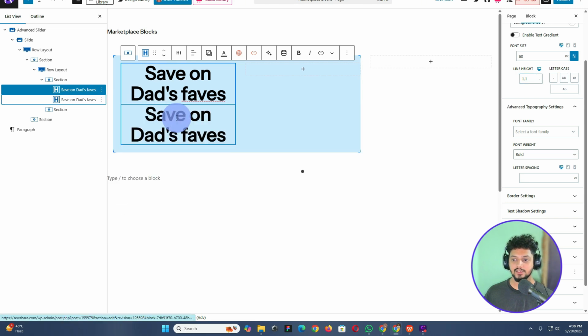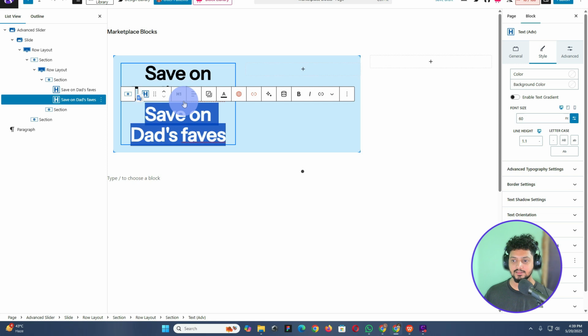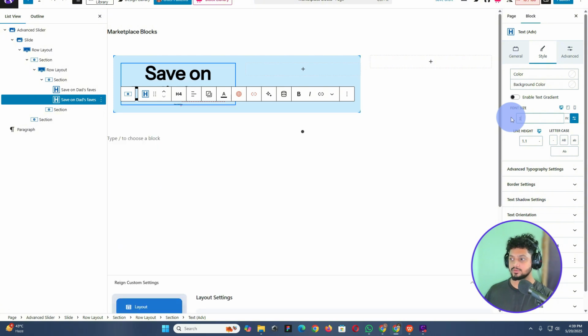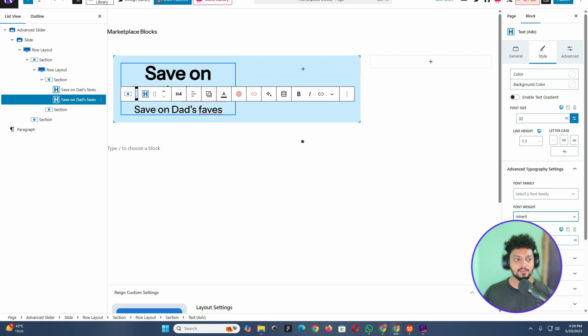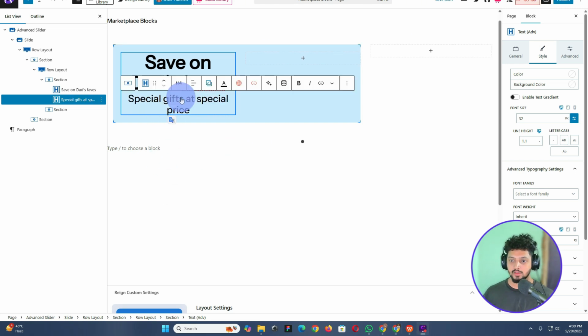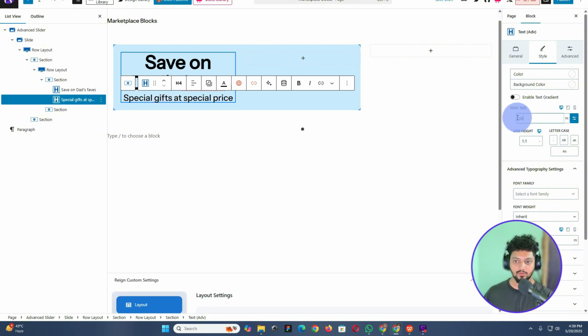So I'll basically duplicate it, and then I'll select it, and this time I want to keep it as probably H4. For the H4, I want to reduce the size to 32, and I don't want it to be bold, so it will be just inherent. And then in here I want to insert a small excerpt of text, just a random excerpt. So here it says special gifts at special price. That is what I have added, and then again you can adjust the font sizes however you want to.